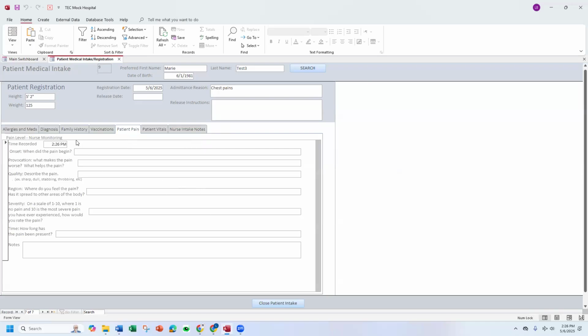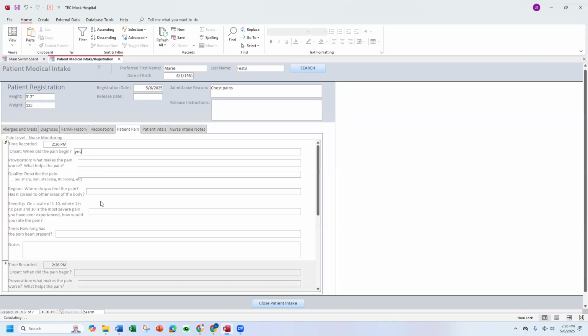You might want to take pain, nurse monitoring. They might have some pain. So every 15 minutes, 20 minutes, 30 minutes, whatever you guys decide as a nursing group or a hospital, you may want to come in and add a record. So when I add this record in for the pain, when did the onset of the pain begin? Yesterday. As soon as I enter, notice that you could do another one later on, and you could enter the next one 15 or 20 minutes later if you'd like. And so you can come in and just enter notes here.